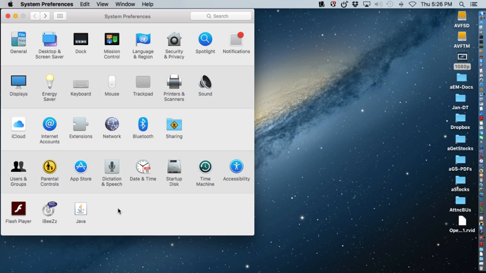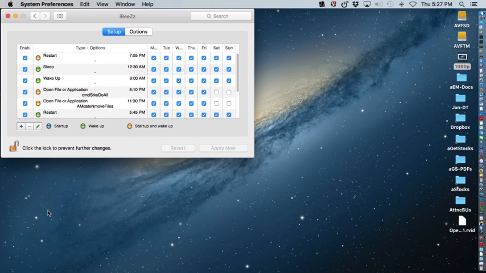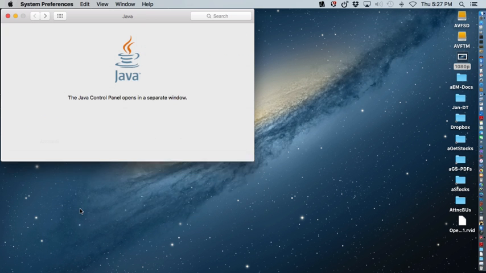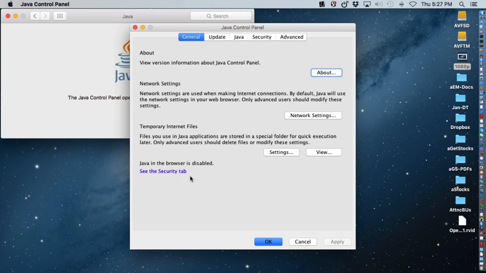Parental guidance and setting up new users on a particular computer are provided in the next row, and then finally some additional elements that allow me to control things, like I can set up, using a program called iBees, to restart my computer at a certain time, to sleep, wake up, or open particular files that I wish to open or close. And of course there's also Java, which I can control the updating and setup and security of.